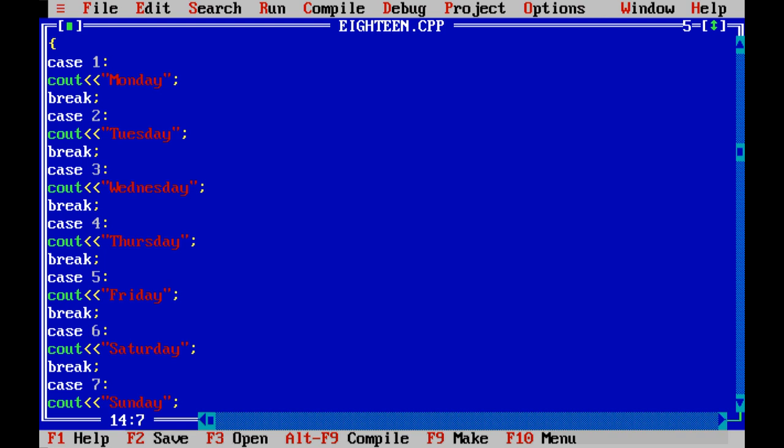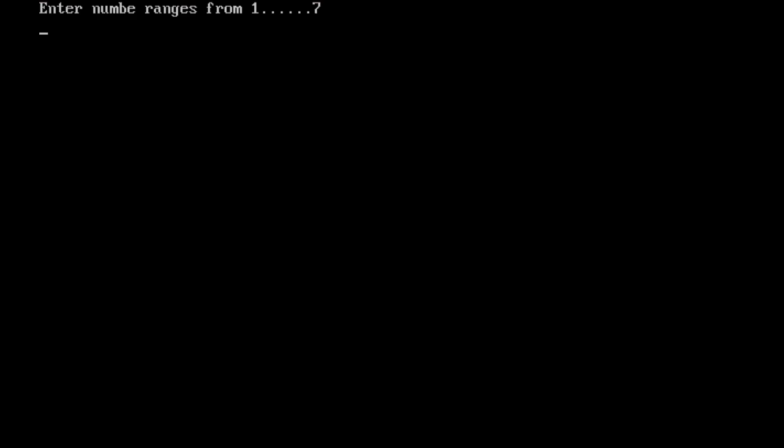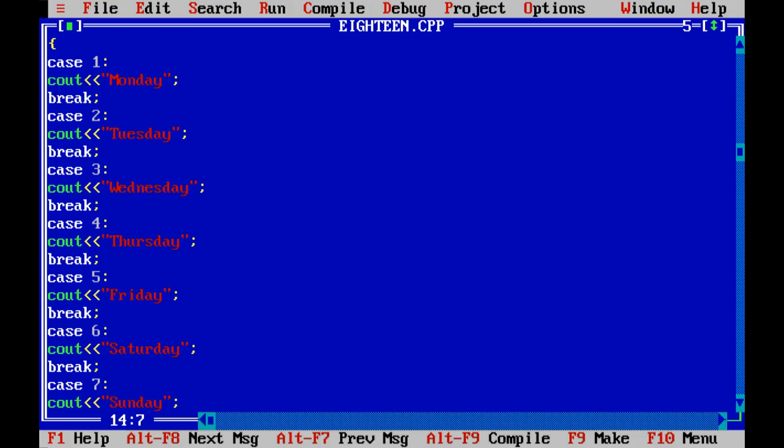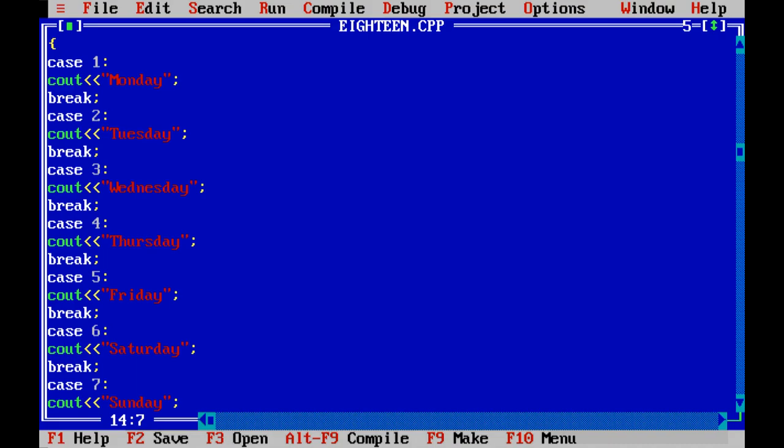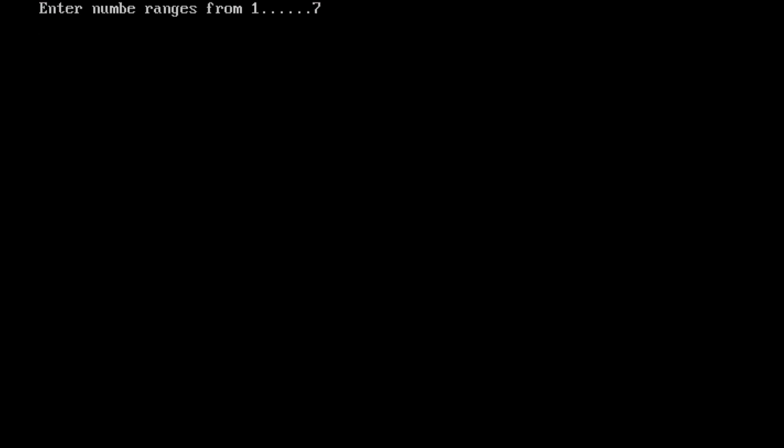Let's run it. Enter number ranges from 1 to 7. Let's say we enter 4. Thursday would be displayed. Let's say we enter 1. Monday would be displayed. Let's say we enter 7. Sunday would be displayed.